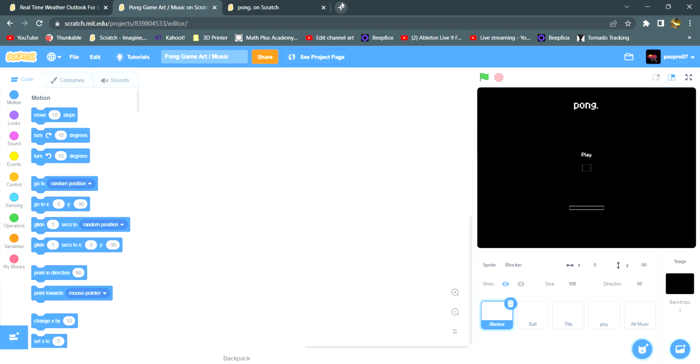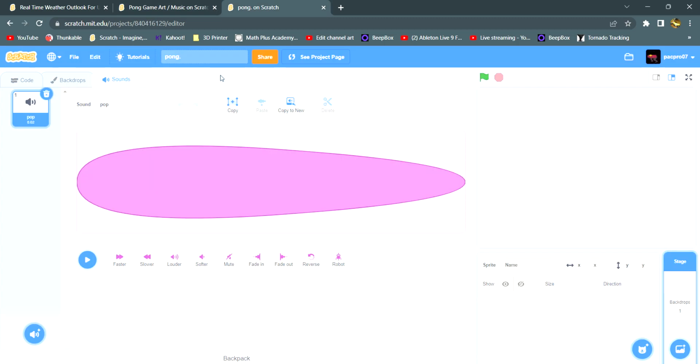Hello guys, today we are going to be learning how to make a Pong game in Scratch. Now this is a very easy tutorial and you'll be able to learn this easy peasy.